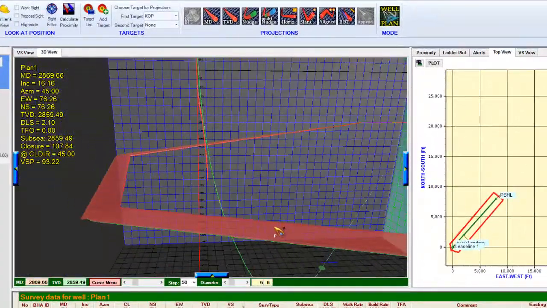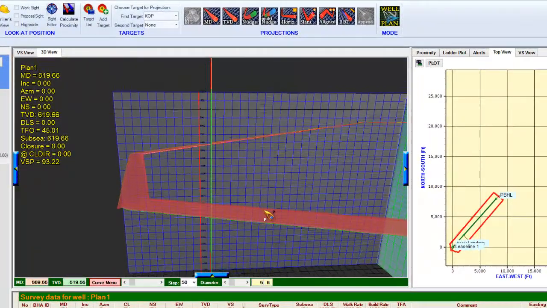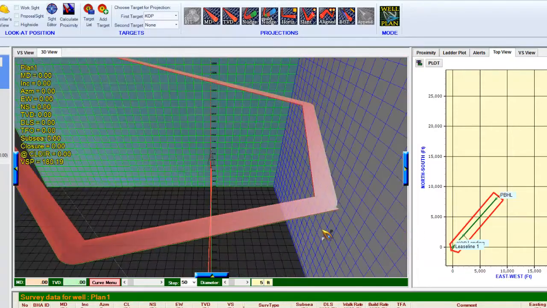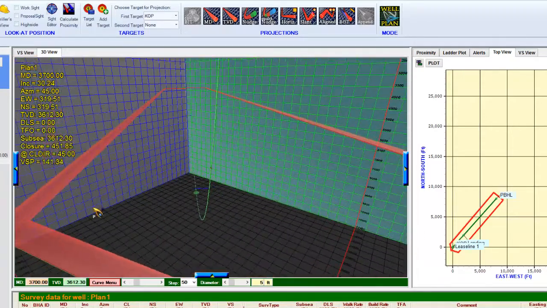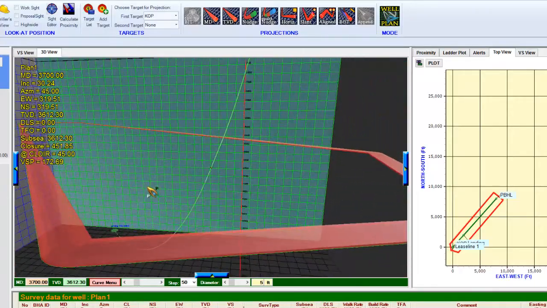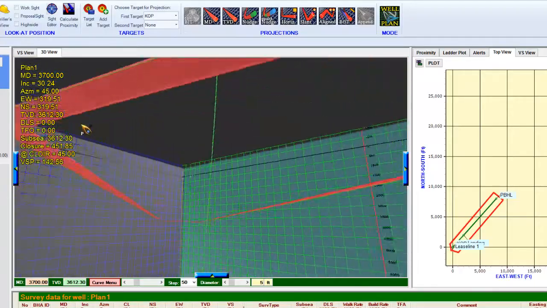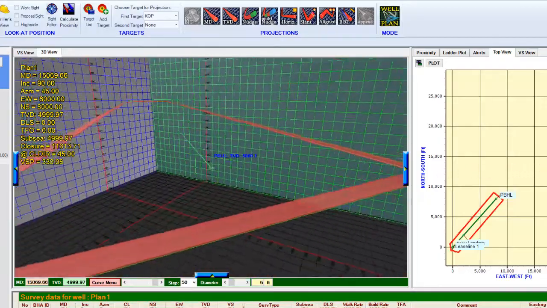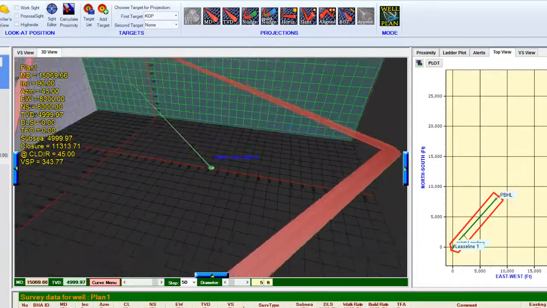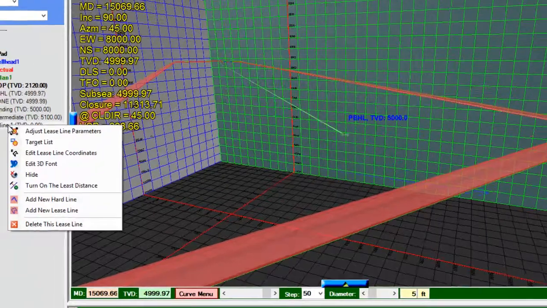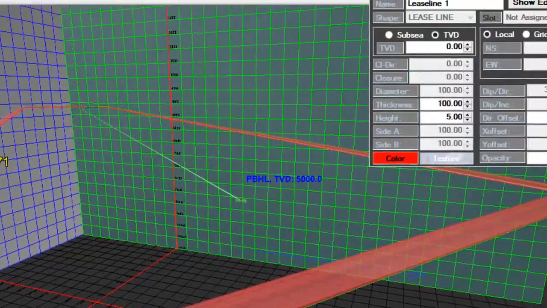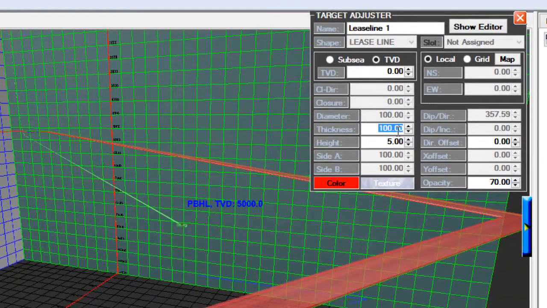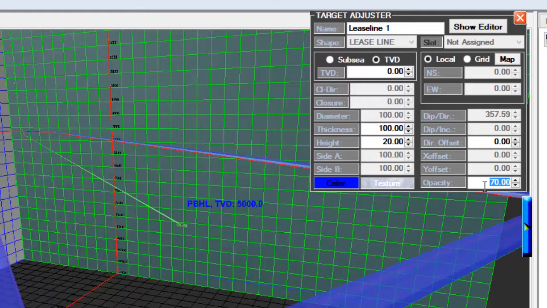Notice that in the 3D view, I have it set to movable TVD, so that as I move up and down my curve, the lease line will follow along. And also notice that in the 3D space, that 100-foot inner offset can be seen in red. If I want to change the thickness or the color of this lease line in the 3D space, all I have to do is right-click on it in the data tree and then select Adjust Lease Line Parameters. From here, I can make a thickness of whatever I'd like, and I can also change the height, and also change opacity as well.